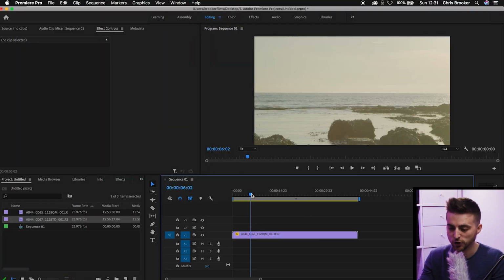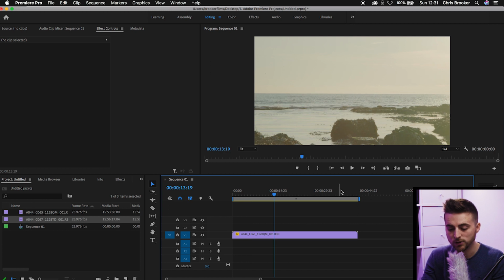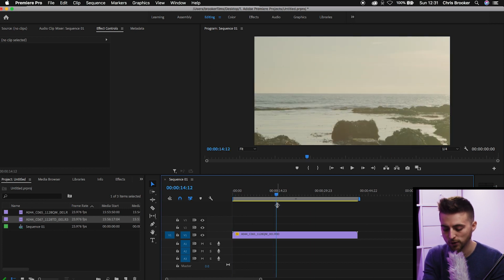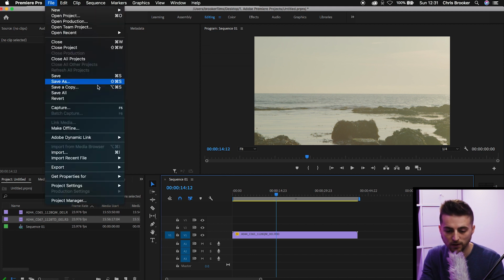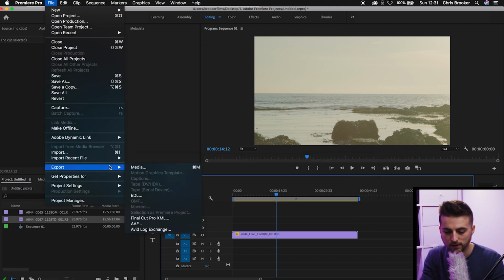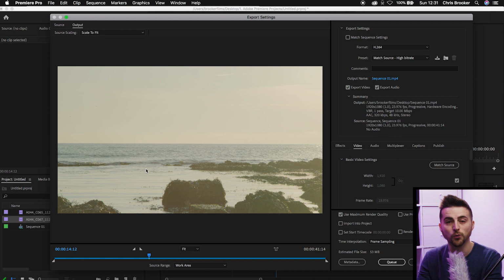Once you're inside of Adobe Premiere Pro and you've got your video ready to export, normally what you would do is just select everything, press Command M, that is the keyboard shortcut, or you can go File, Export, Media. That is the traditional way of doing it.